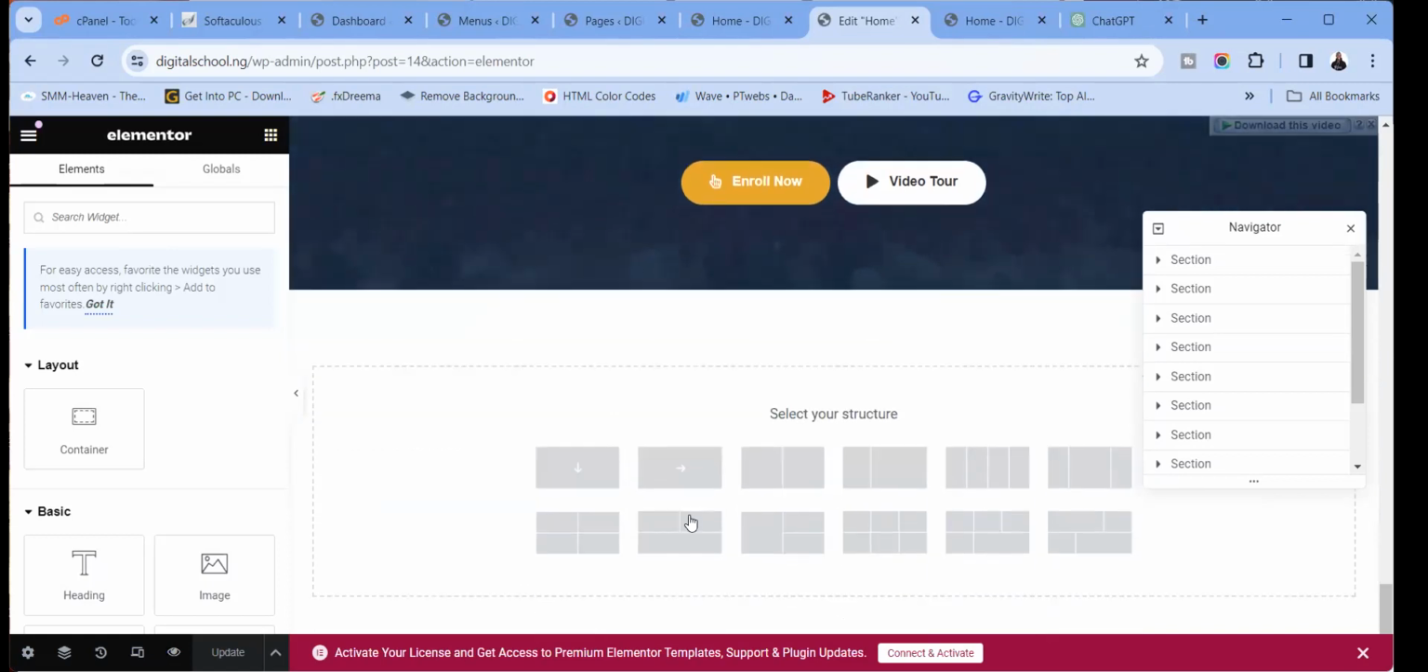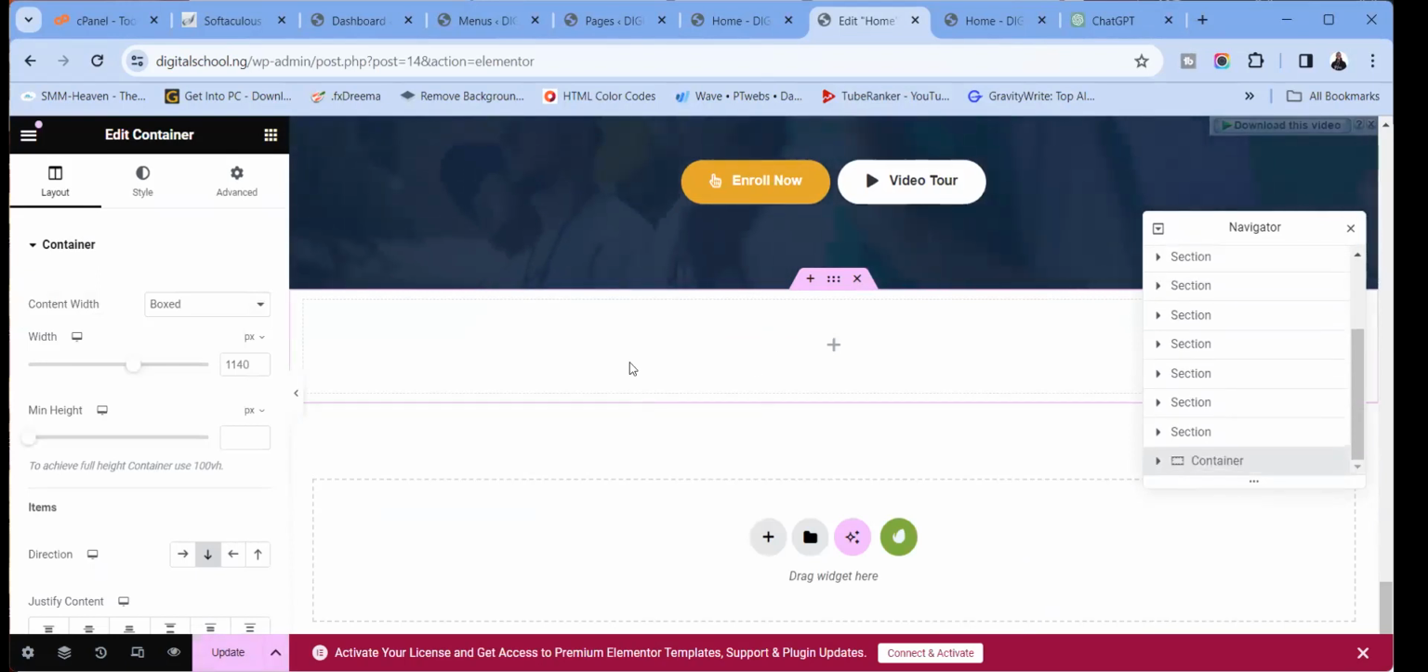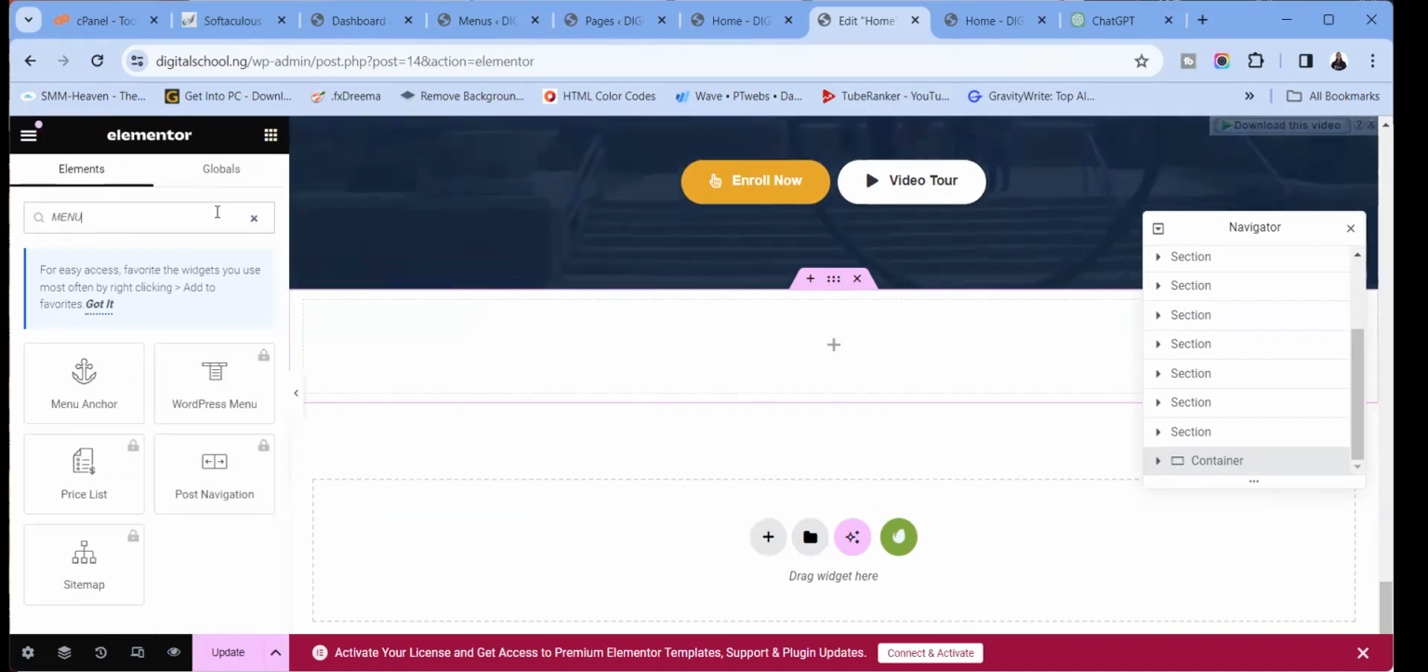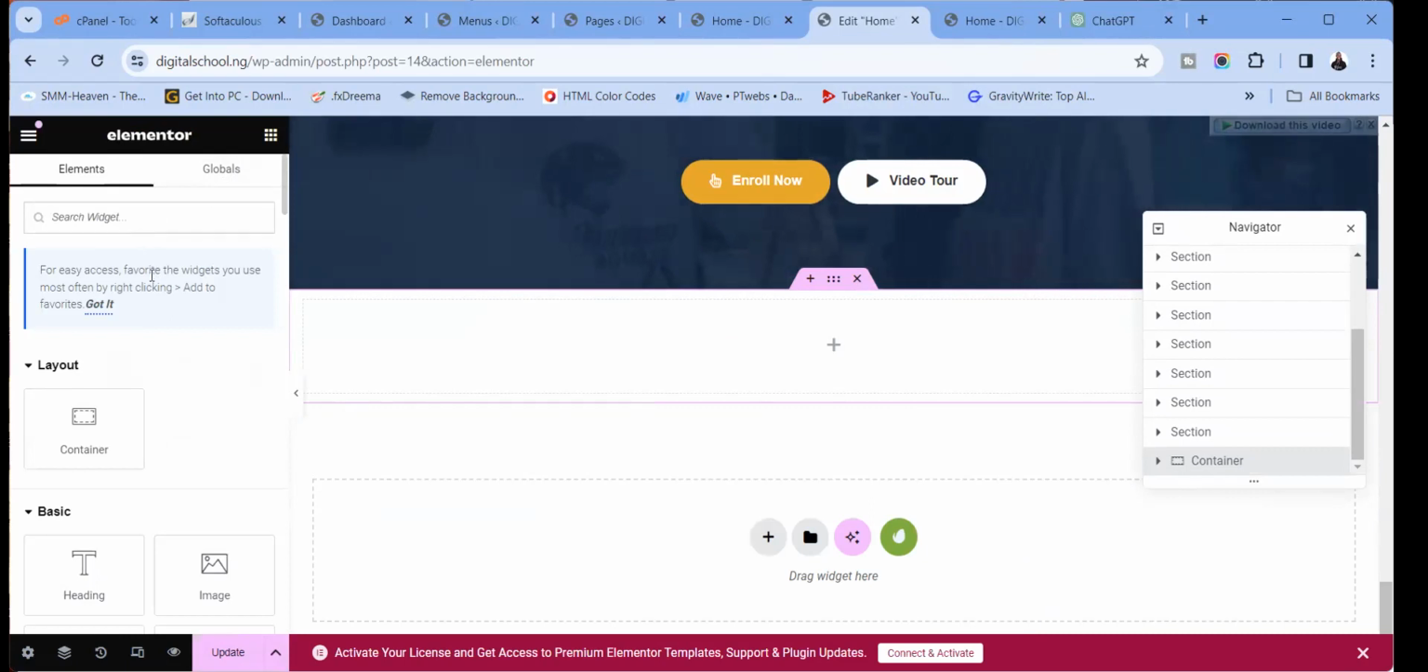So I create a new container. Then here I search for menu. Or better still, I'll just do it manually. All right, I'll do it manually.